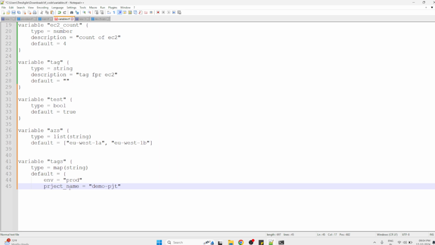So is it clear? So that's about the variables. It's pretty straightforward. But it's important to know all these things. Now let's go to another small topic.